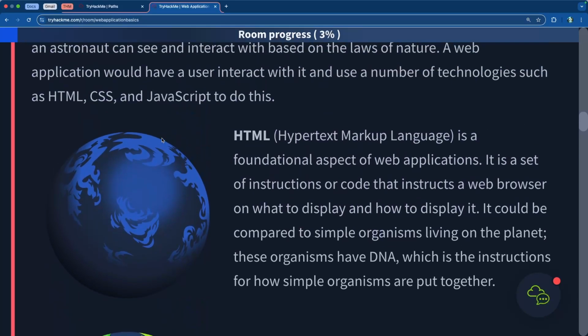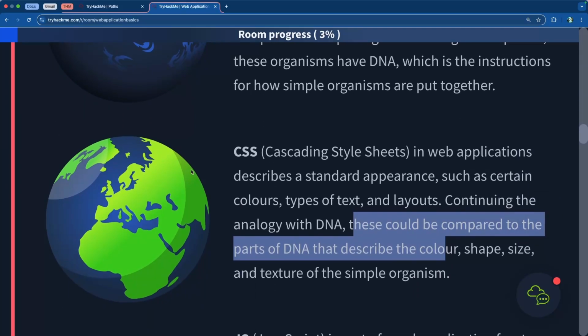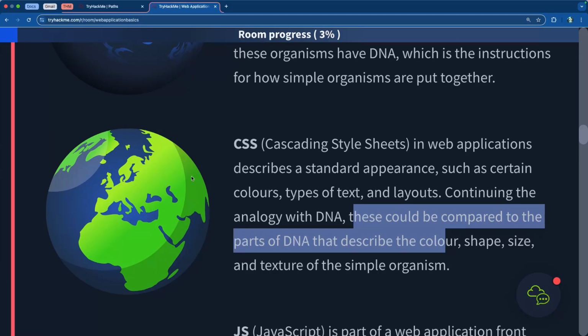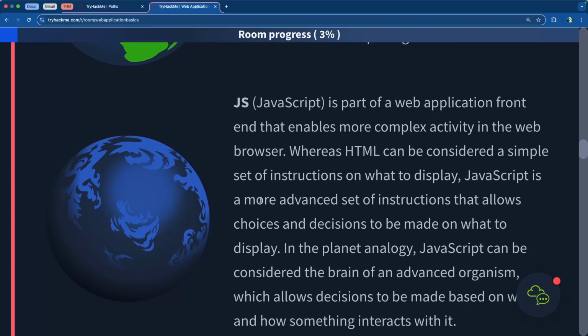So HTML is literally the skeleton of the whole thing. It's the basic structure. And then CSS style sheets is where the coloring of the font comes in, and the various font styles, and the background color, and the menu shape and size, and so on and so forth. And then we have JS for JavaScript.